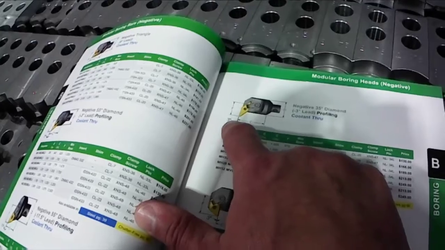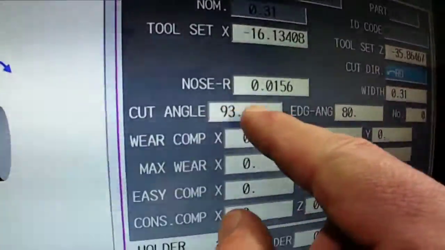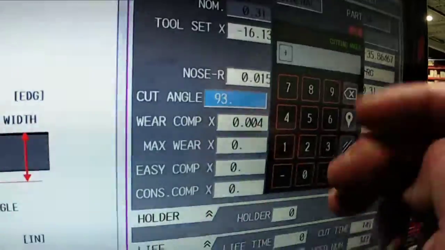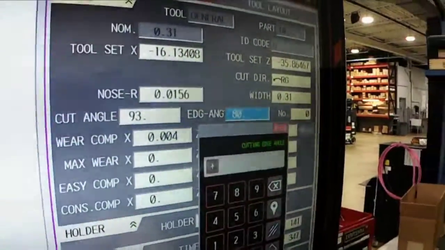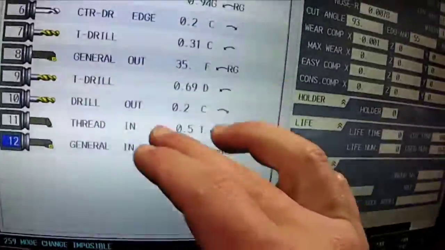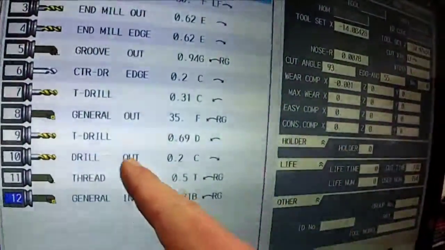If you use a 93 degree cutting angle, which is this one. Remember, cutting angle is the angle of the tool. Edge angle is the edge of the insert. And that's how you pretty much set up your basic tools. Same thing for the inside and outside.